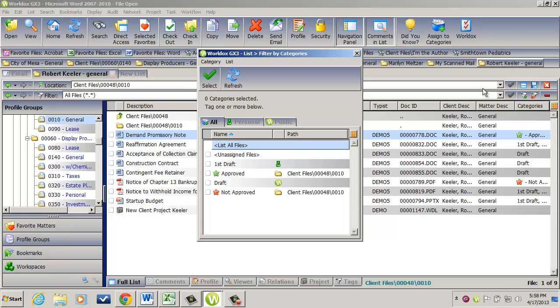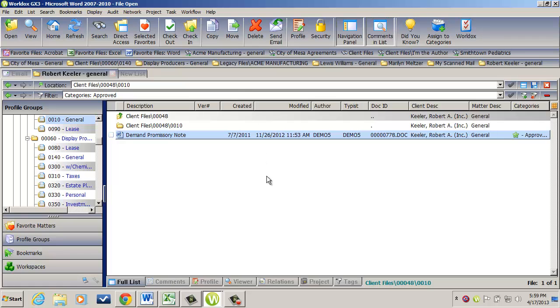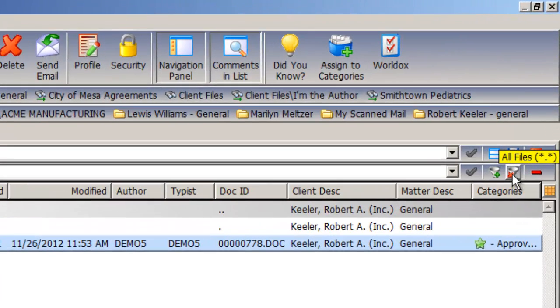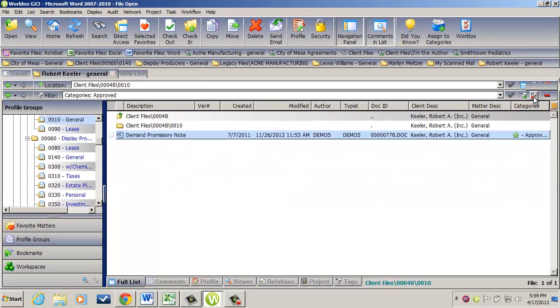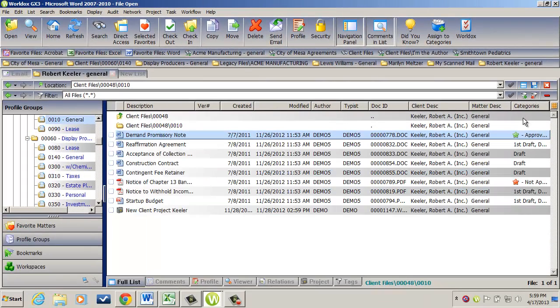So when I click on it, you can see the Worldox Filter by Categories list pops up. And what this allows me to do is to bring into view, in this case, only those documents that have been approved. Select the entry, click on Select, and it filters everything else out of view. To bring all of your documents back into view, on the far right-hand portion of the filter bar, click on the icon that looks like a funnel with a red X on top. And that will bring all of your documents back into view. Okay, let's look at our next choice.